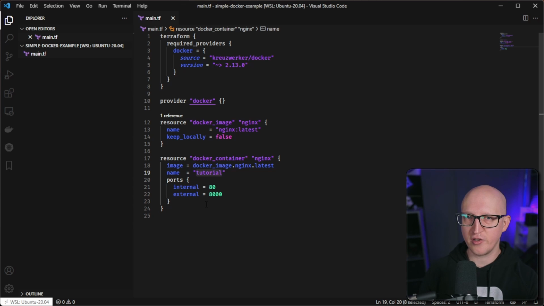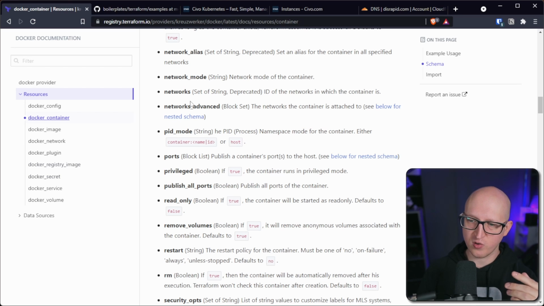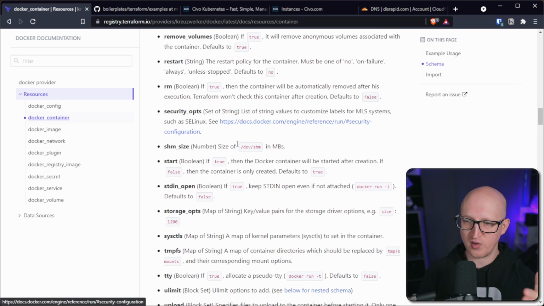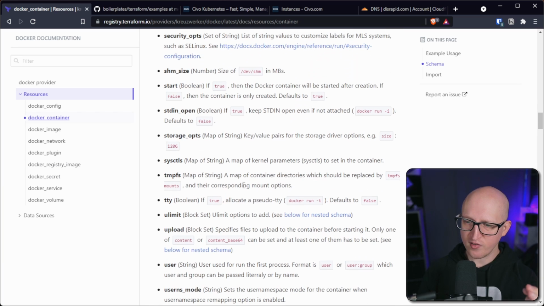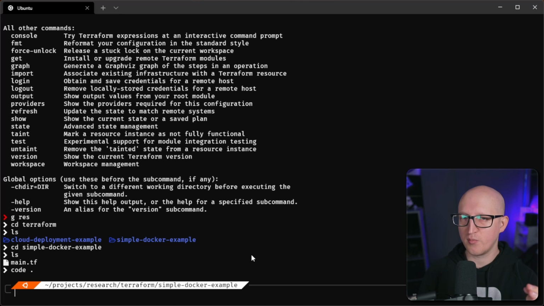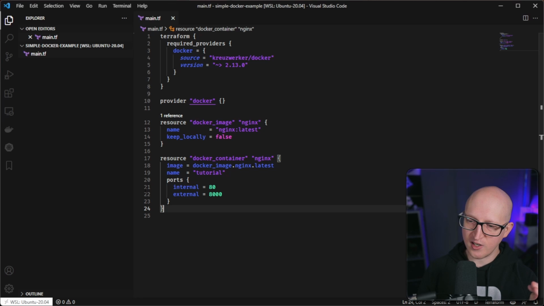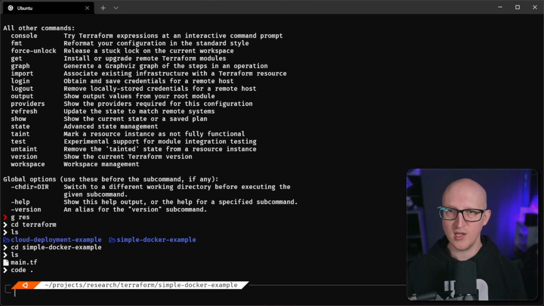So this is the name of the Docker container, and we want to expose the internal port 80 to the external port 8000. As I said in the documentation, you could also add other attributes here and set specific settings. But first of all, we will go with this very simple example. And before we start deploying those resources, we need to initialize a new Terraform backend.